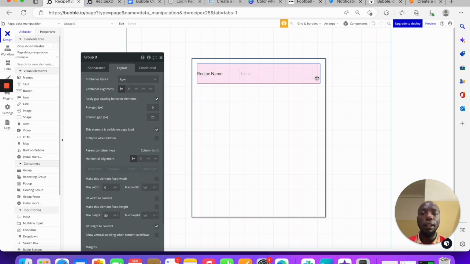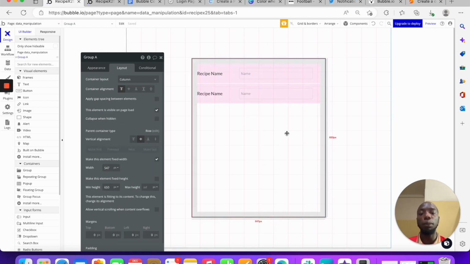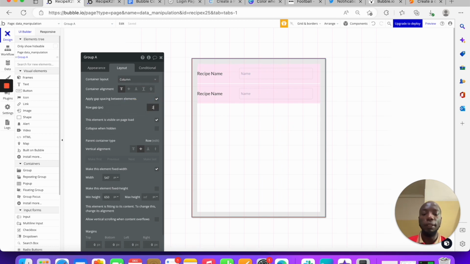So now that you're done with fixing one, the next thing you have to do is to say Ctrl D, which just duplicates it. So you can see it just duplicates it. And then we will come here, put a gap spacing of say 20.